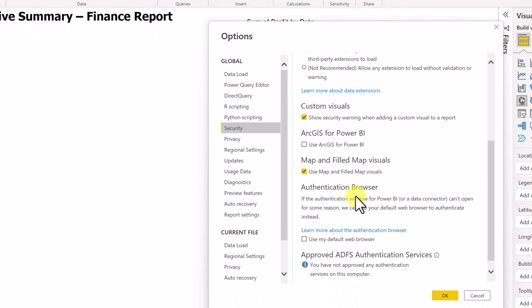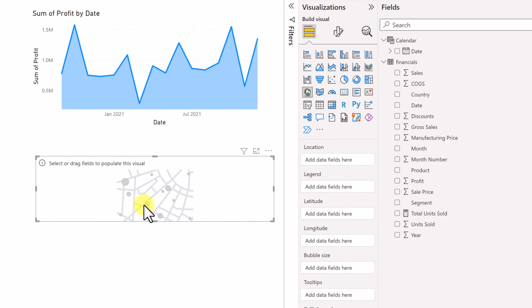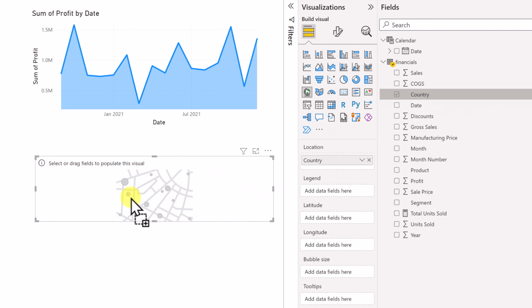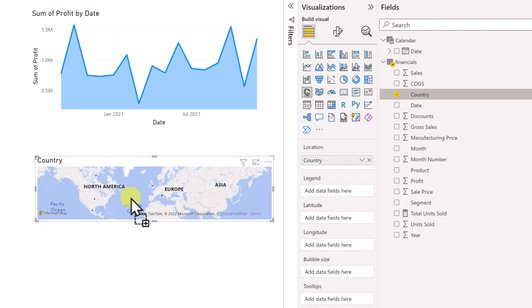I had to make sure that that was set, so I'm going to hit OK. So now I have this selected right here. I can drag or select what I want. I can take this country here and just bring it in here, because in my data, I have a list of one column that's full of different countries.